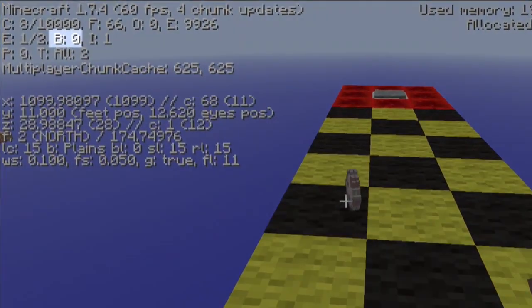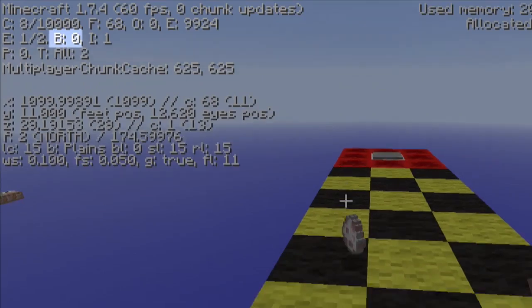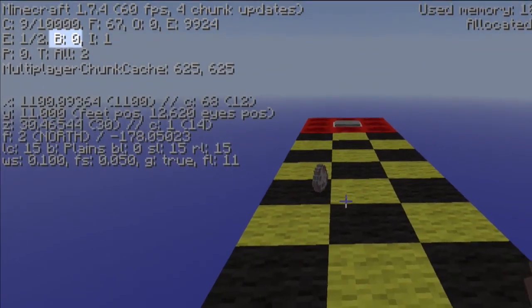Next is B on that second line, and it's funny because we don't know what that does. It's been unused, it's always been 0, and it previously may have been the number of entities removed due to hidden chunks, but so far that's always been 0.